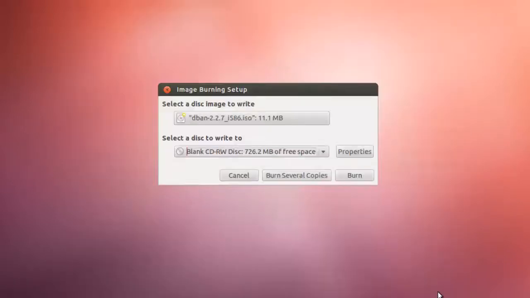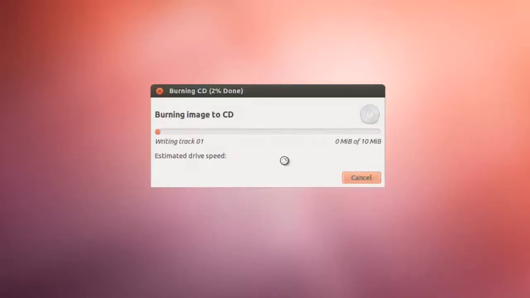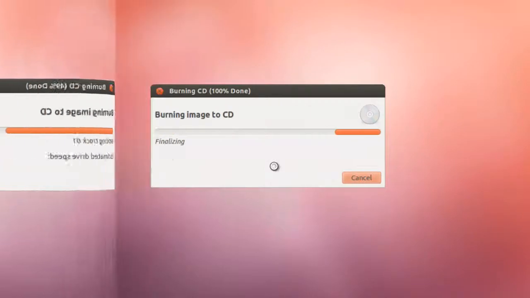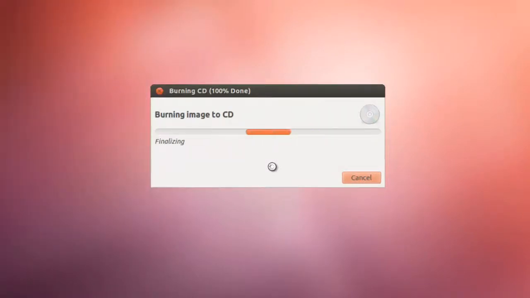Click on open and select a disk to write. In this case I'm using an RW disk, because that's all I have. It's better to use a CD-R, not a rewritable disk, because that way whatever you've written on there won't be overwritten. Just simply click on burn and it'll go through the process. We'll come in and out during this process just to show you what different screens look like. This takes about 5 minutes to complete on my virtual machine.